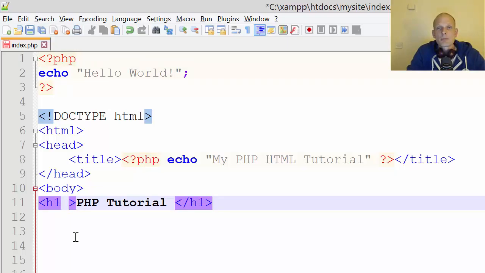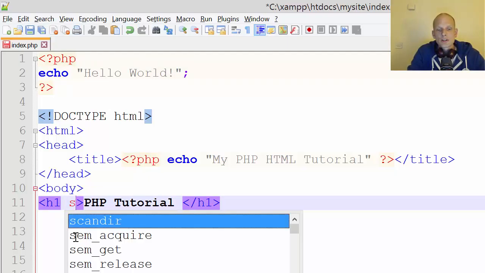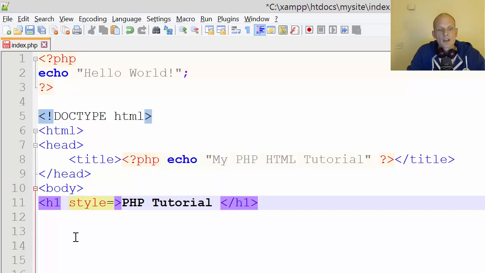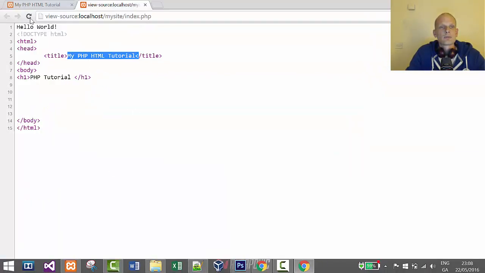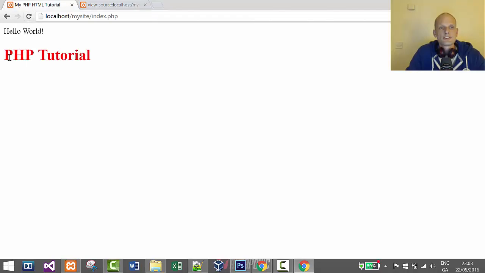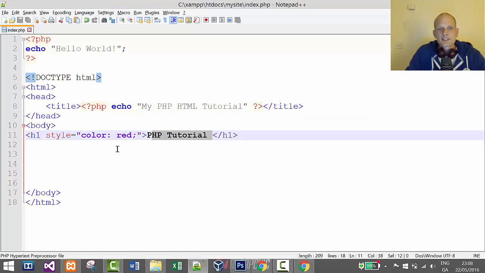As you know from the HTML and CSS tutorial, we have the style attribute with which we can add some style, for example color red to these letters, and then we use a semicolon at the end. We save it, and then this PHP tutorial title will be in red. If we go back, we see that it is in red. But the same you could do with PHP.